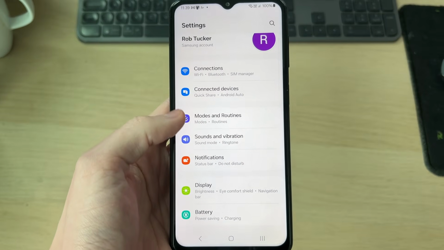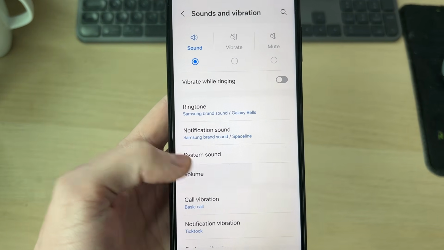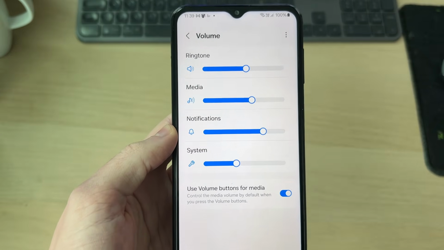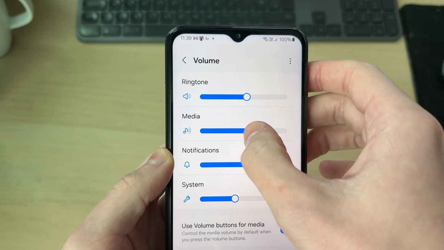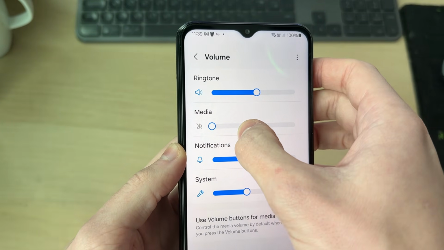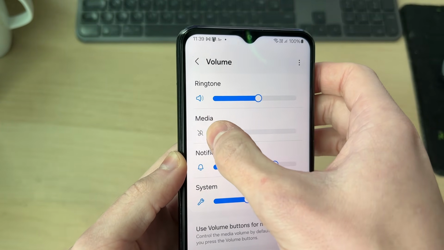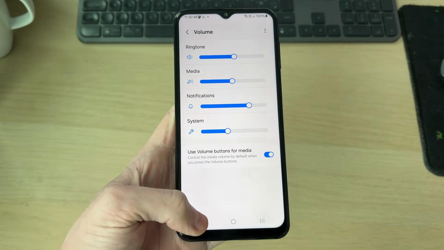Next, come down again and find sounds and vibration. Then find volume. Now you've got these different options here, so find media, and it may be the case it's turned all the way down. So try turning it up by tapping, holding, and dragging. Then hopefully it'll start working. See if it does.